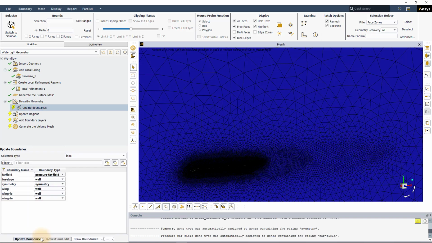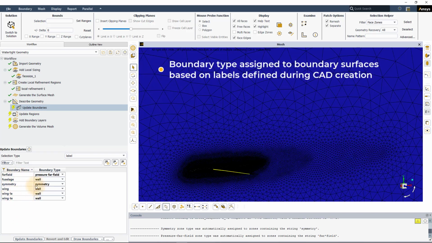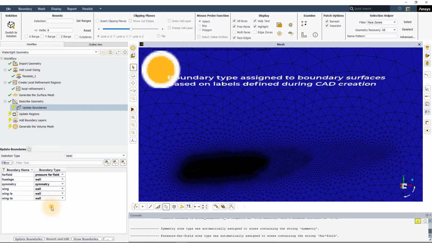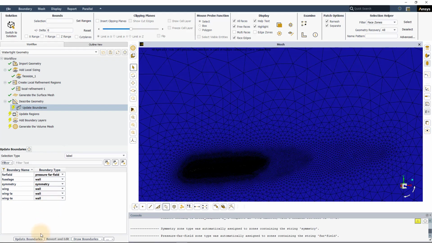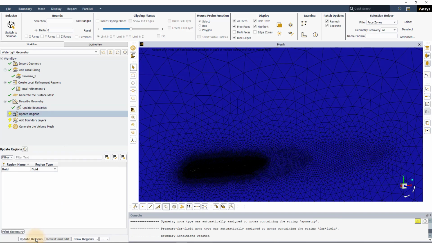In the Update Boundaries task, since the labels were predefined during the CAD phase, Fluent automatically assigns the appropriate boundary condition based on label name. No changes are required here, and we can continue to the next task. Since there is only one fluid region in our model, this is correctly identified as the fluid by the meshing algorithm. No changes are required here either, and we can move on to defining the boundary layers.